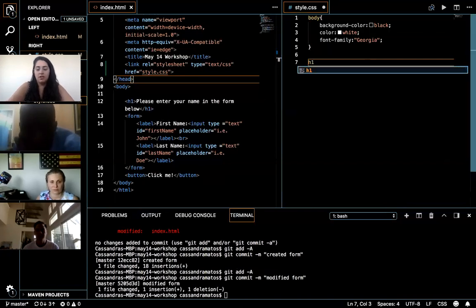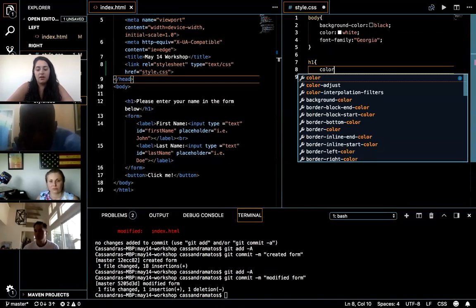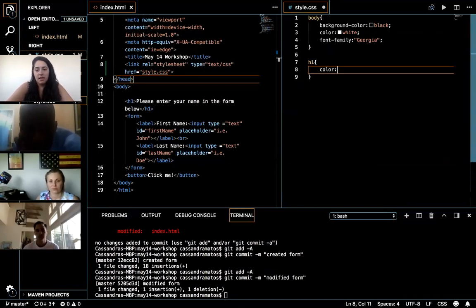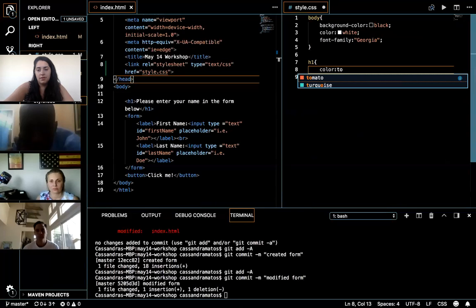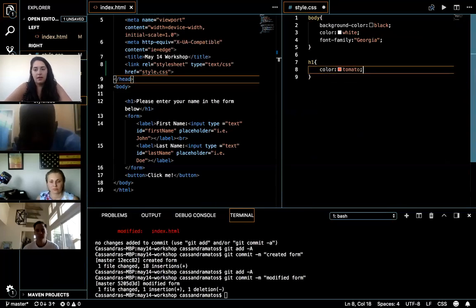And then just for fun, we'll change the H1. We'll target the H1 tag and we'll make that color, let's say tomato. That's a fun color. Let's go ahead and do tomato. Okay, so we're going to save that. So now I've made some changes into my CSS.